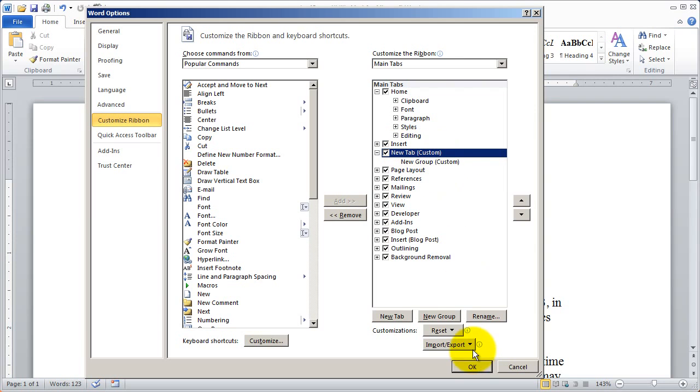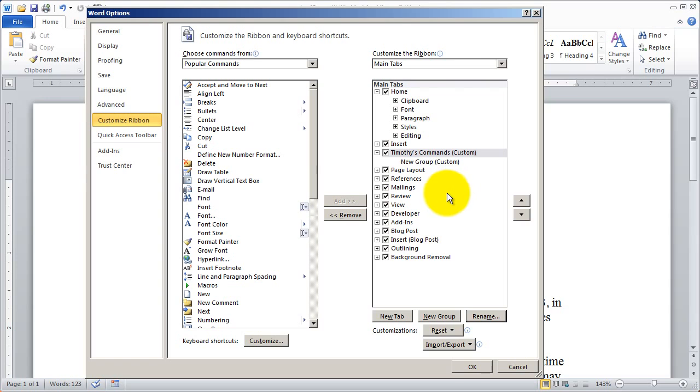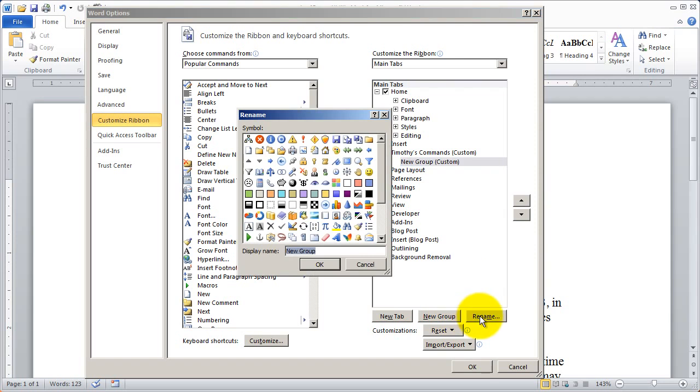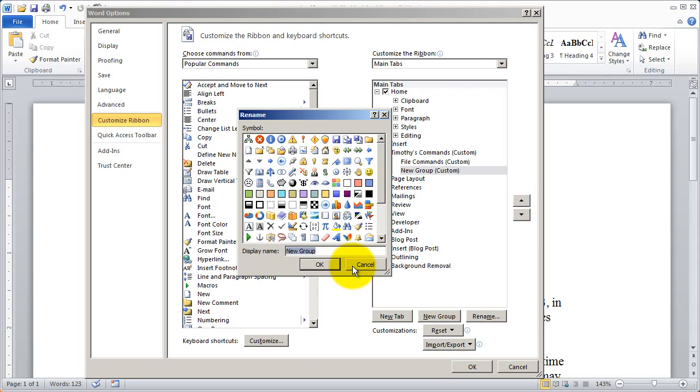And a new tab automatically has a new group created inside of it. If I click where it says New Tab, I can then hit Rename, and I can type Timothy's Commands. And that's what the name of my tab is going to be. And then I'm going to create some groups, and then I'm going to add some items to them. I'm going to rename this group File Commands. And then, again, I selected the tab, and then I click on New Group, and I'm going to rename this new group Formatting Options.